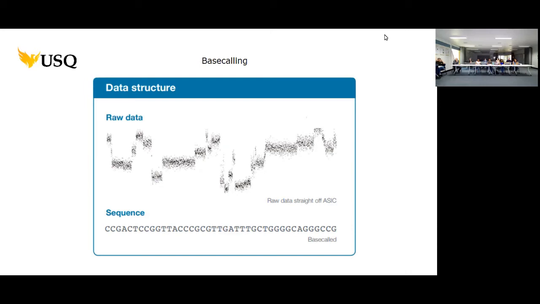What I wanted to say about this is that depending on what you're doing, you do get 72 hours of runtime, but like I said, you can stop it. Once you've got enough coverage, you can just stop it. You don't need to keep running and waste your flow cell.